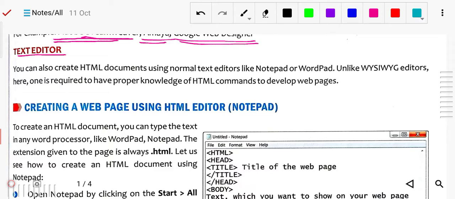With a text editor, you can also create an HTML document using normal text, like Notepad. Earlier, the WYSIWYG editors were the advanced ones, with a lot of features. Here you can design very simply, writing the code in Notepad or WordPad. Unlike WYSIWYG editors, here one is required to have proper knowledge of HTML commands to develop the web page.